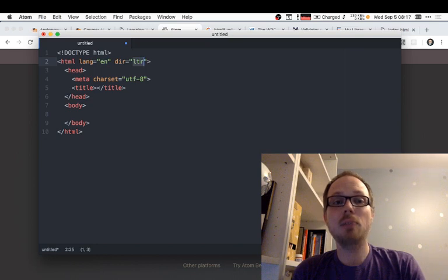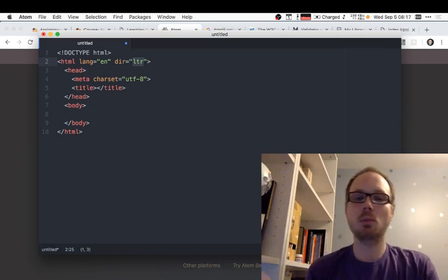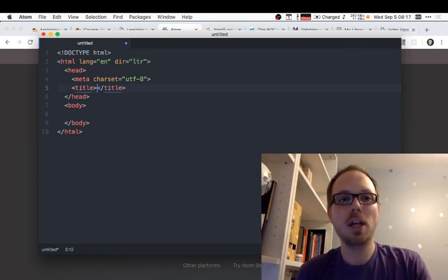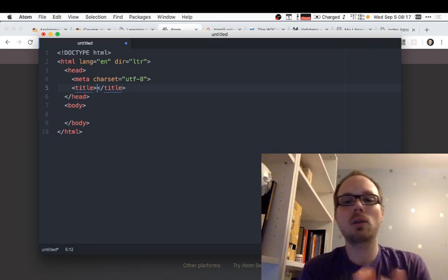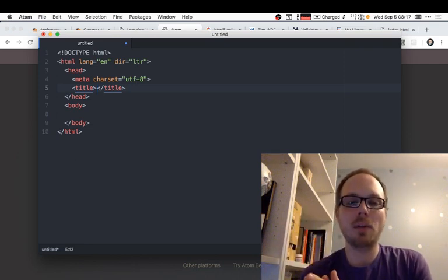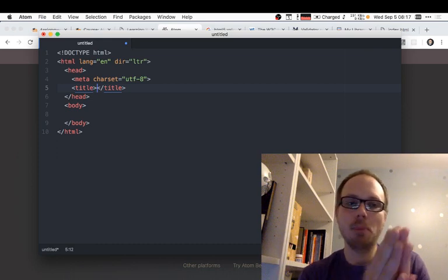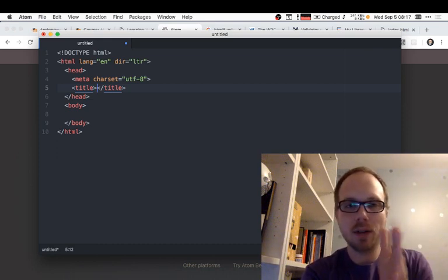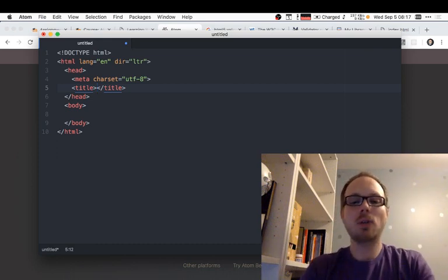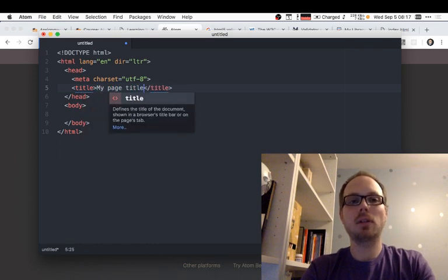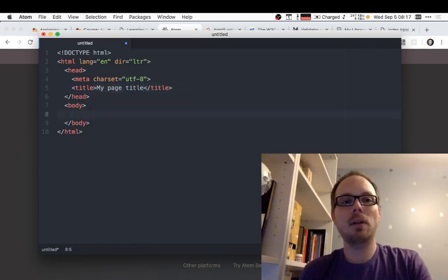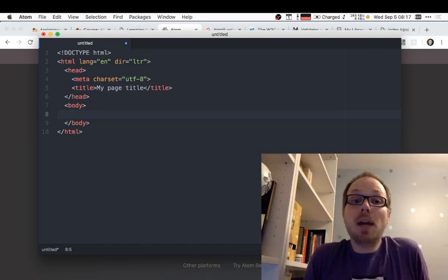If I hit tab again, it moves me to the direction if I wanted to change it from left to right or something. If I keep hitting tab, it's going to advance my cursor to the next logical place that I might want to edit. In this case, it puts my cursor blinking right between the two title tags, the opening and closing, so I can quickly add my page title here, and I can hit tab, and it advances my cursor down into the body, and this is where I can start writing body content.